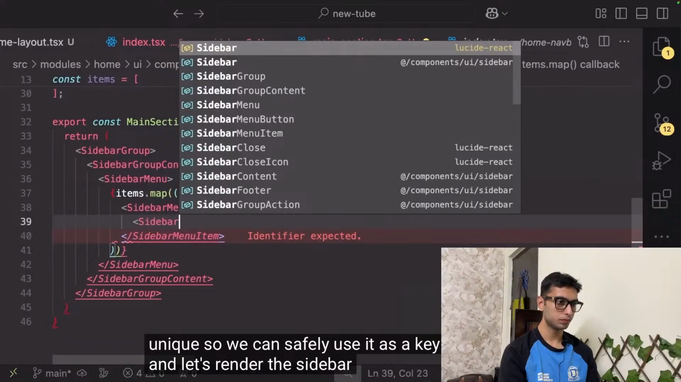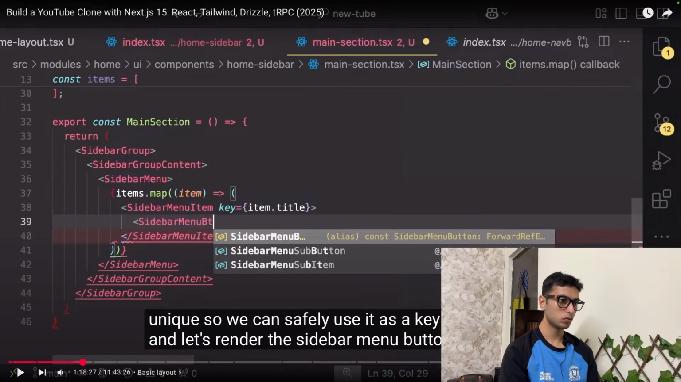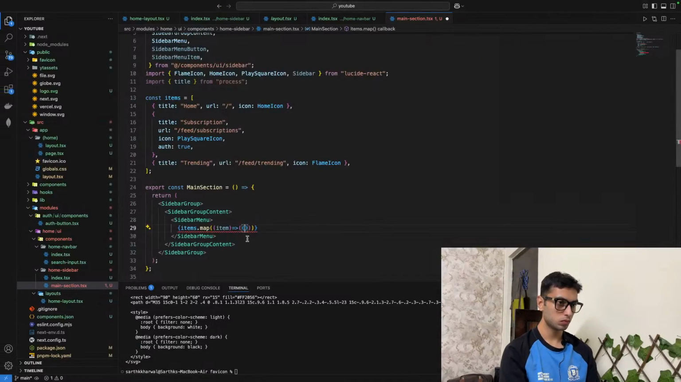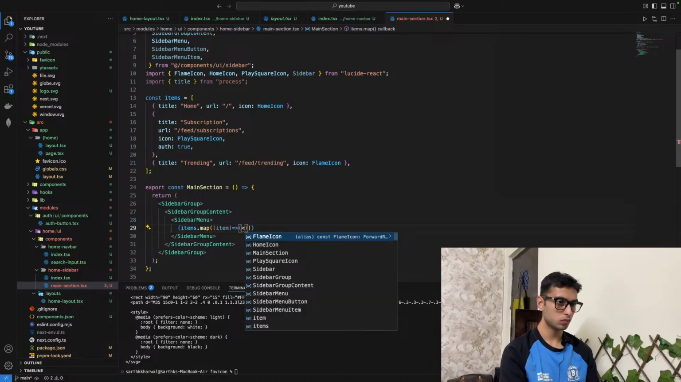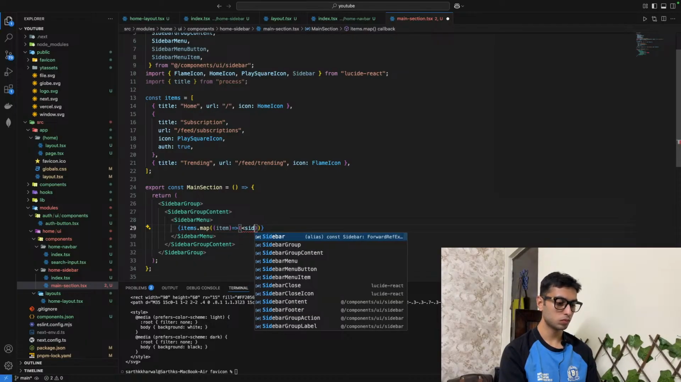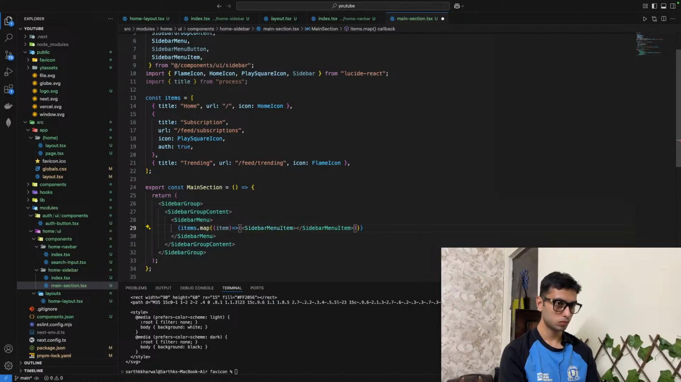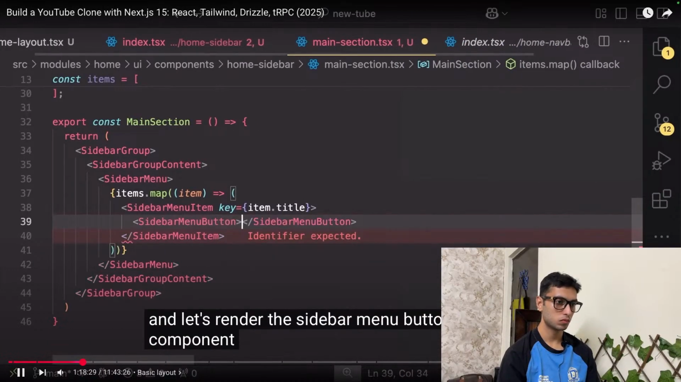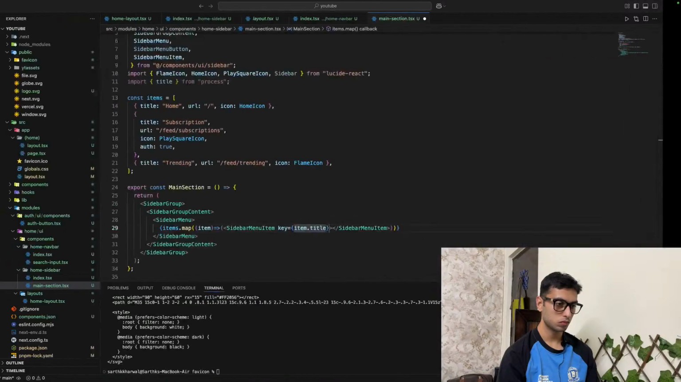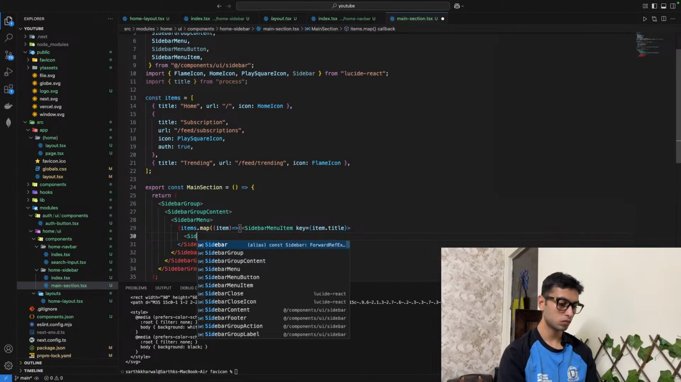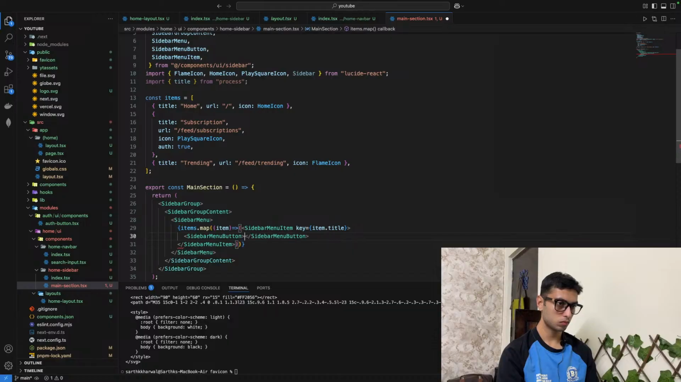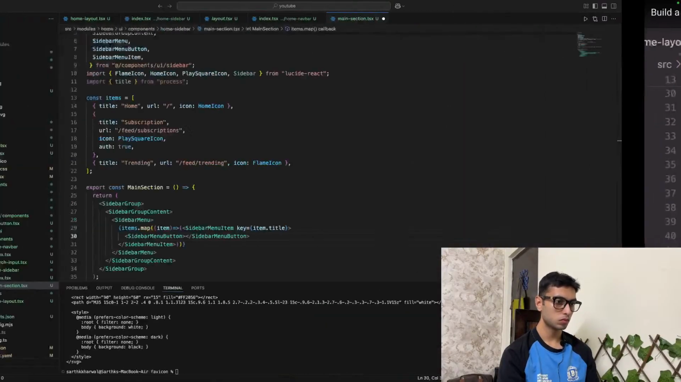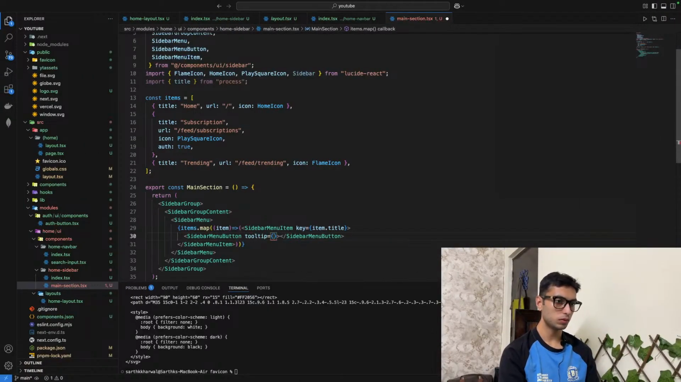And let's render the SidebarMenuButton, like this. Let's give this a tooltip of item.title. Let's give it an asChild. Let's go ahead and give it an isActive.